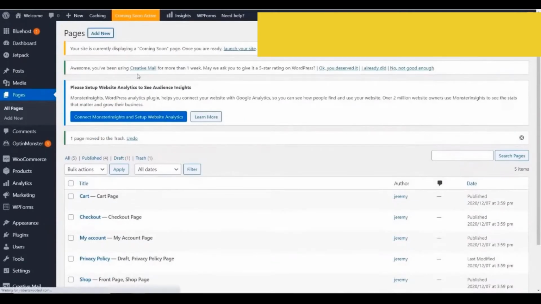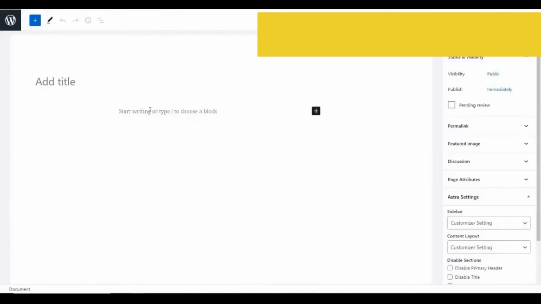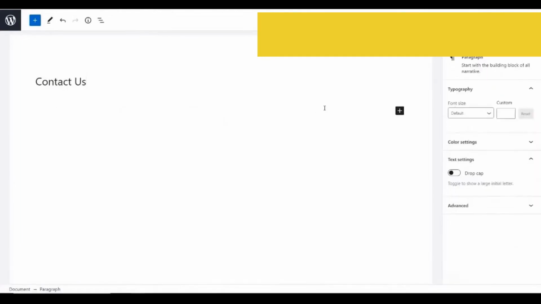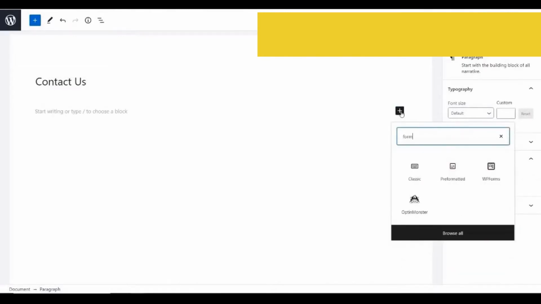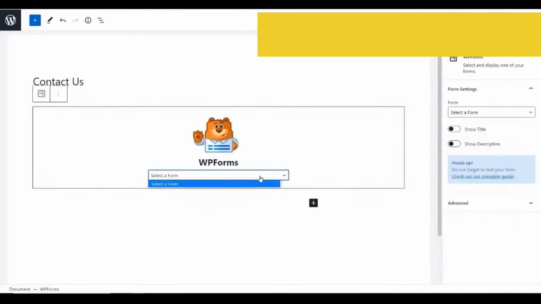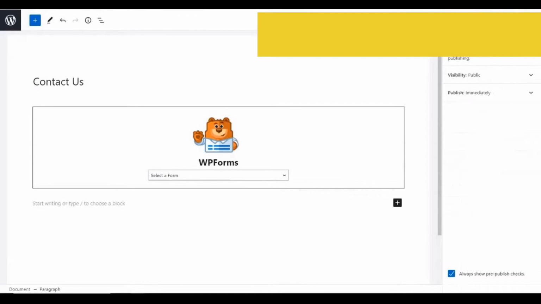So for instance, I want to do add new, and I'm going to create a contact us page because we want to set up a contact form, and I'll show you how to do that. Contact us, and anywhere you see a little plus sign, we're going to click on that, and we're looking for form. WP Forms is what we want. And it'll say select a form. We haven't created a form, so we're going to create one, and then we'll come back and add it. But we'll click publish, and so now we have a contact us page.